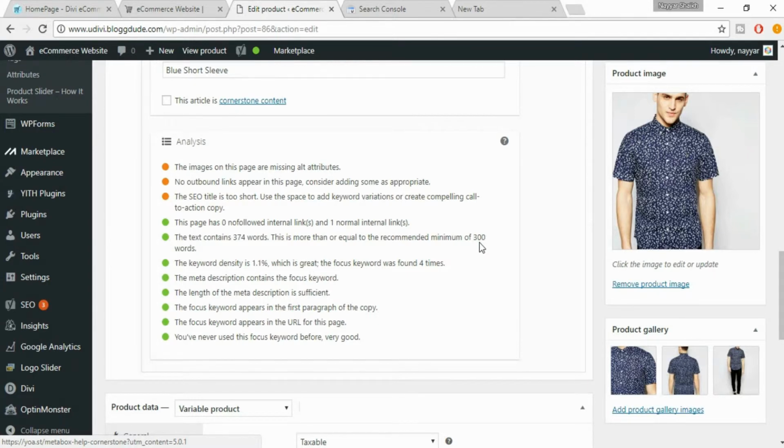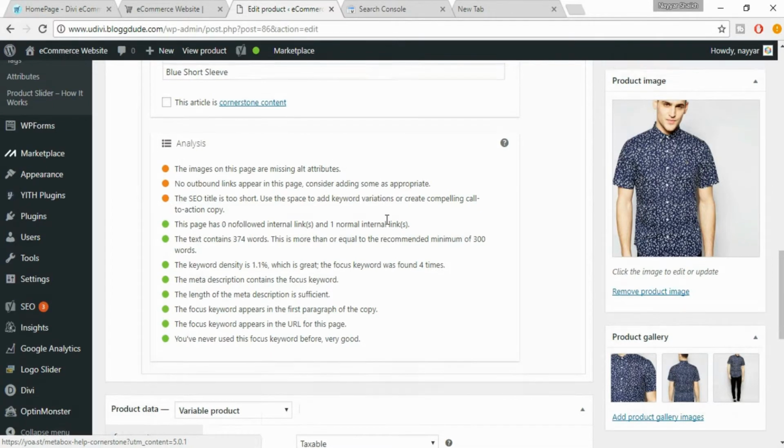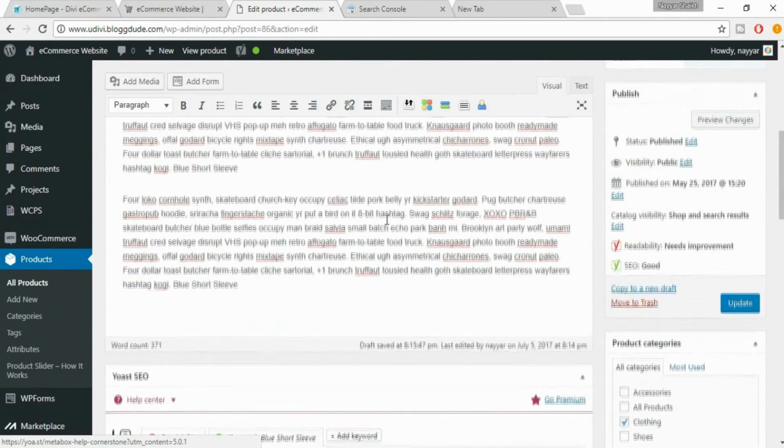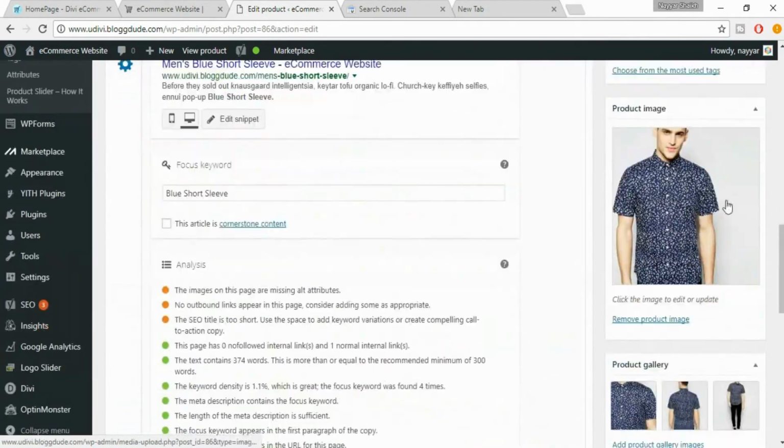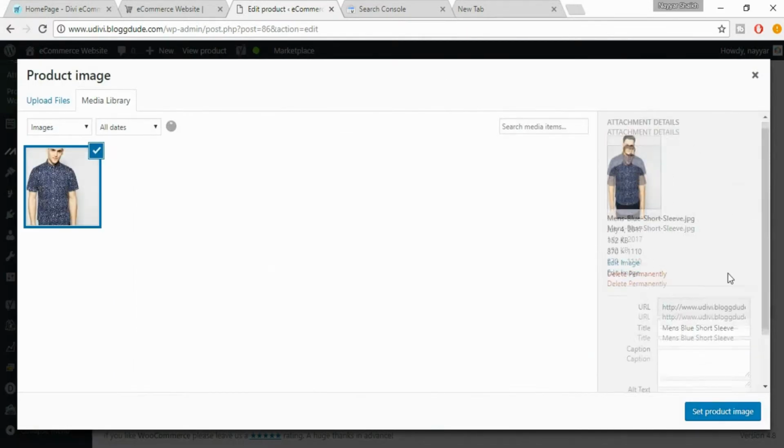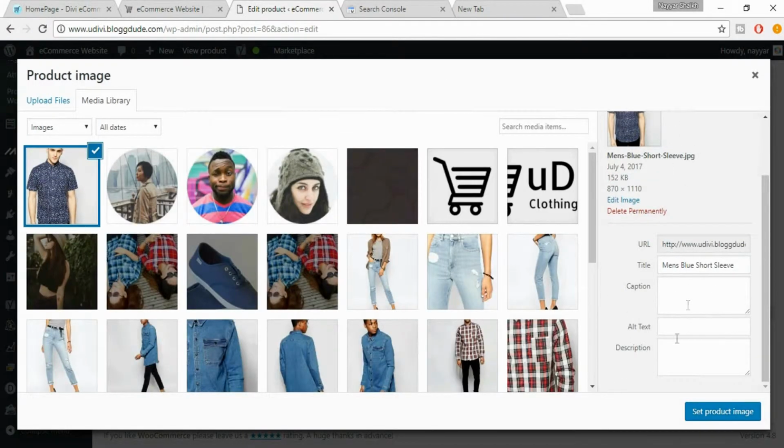Now let's move on to another point. It says the images of this page are missing alt attributes. So basically what it means is, let's see, we have an image over here. So let's click on this image, and here besides the image you have caption, alt text, description. So you have a title, which is good. You also have to have a caption.